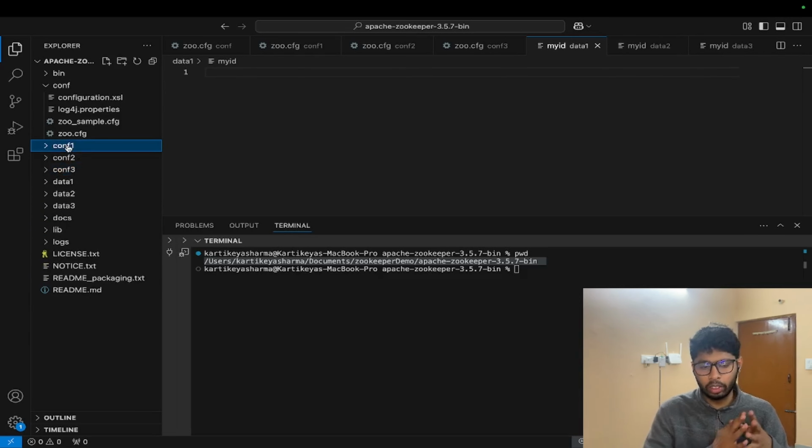So we came to know why we have done this myid thing: when we run our Zookeeper servers on the terminal, we can see the names of our servers. This myid will help us know the name of the server so that we can understand better. Now let's move to the last part of this configuration.